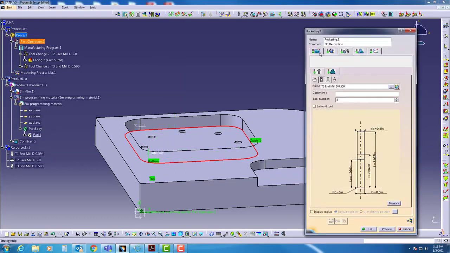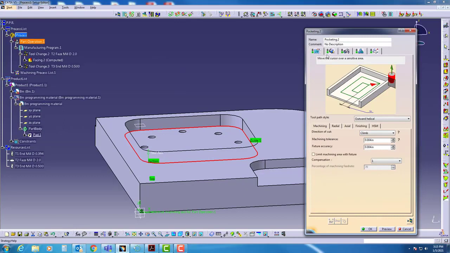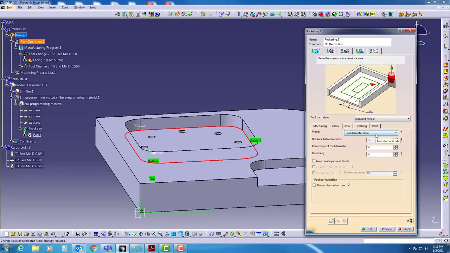And I'm going to come up to my strategy. And you'll notice that this looks good. But the thing I want to work on is my radial. I've got tool diameter ratio, and that's how far the step over is. So what I'm going to do is change that to max distance. And I don't want it to move very far between paths, so I'll just change it to 1/8 of an inch and hit enter. And you can change it to whatever you want. This is something easy that I work with.